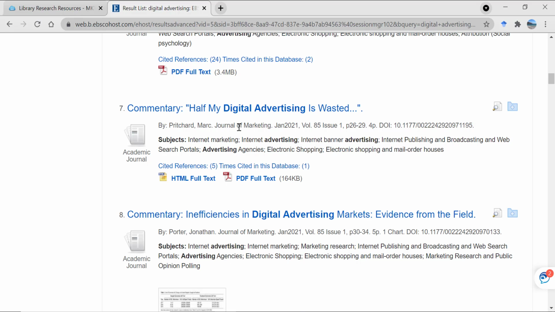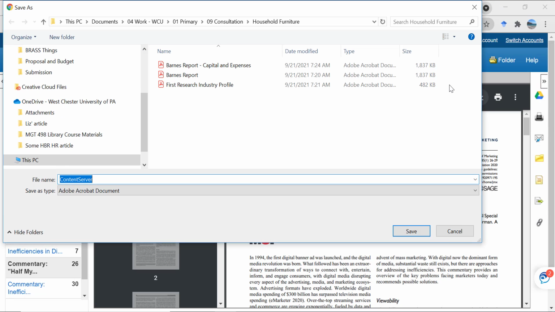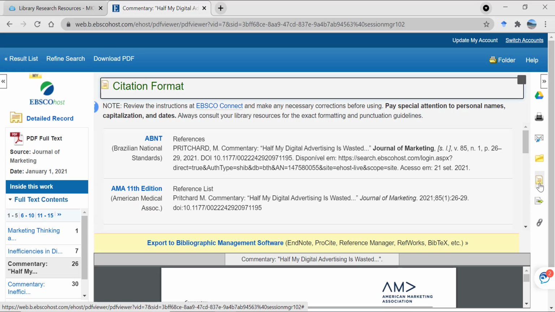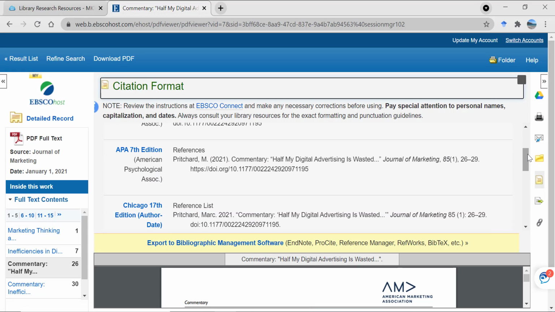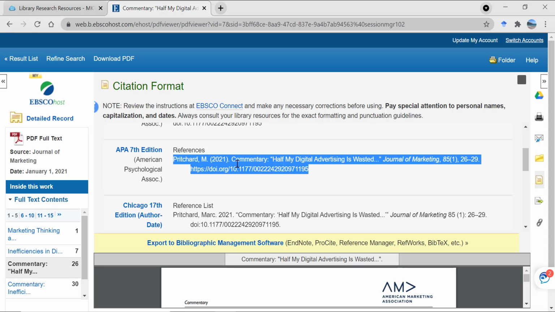You could download the PDF. You can download the full commentary to your desktop. And you can also use the cite function to create a citation for this article. And oftentimes we use APA style for the business discipline, so we could copy and paste the citations into your report. So this is a quick overview of Business Source Complete.